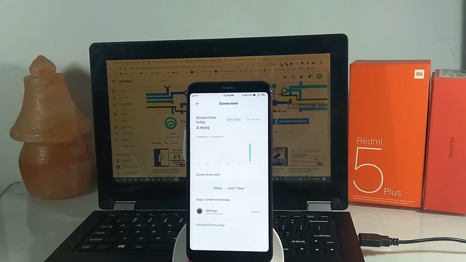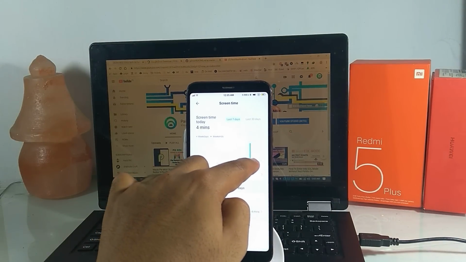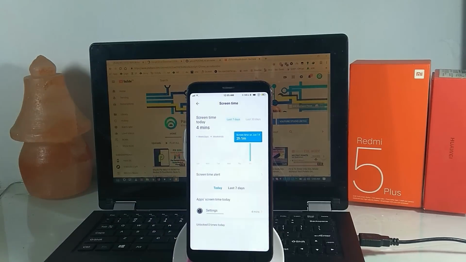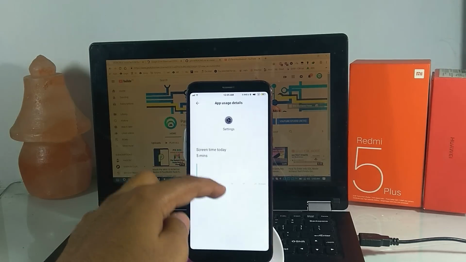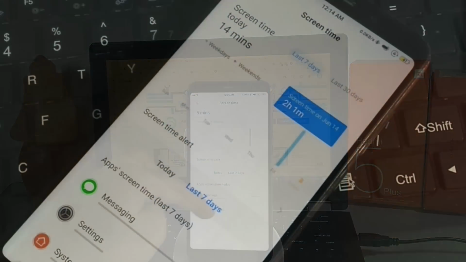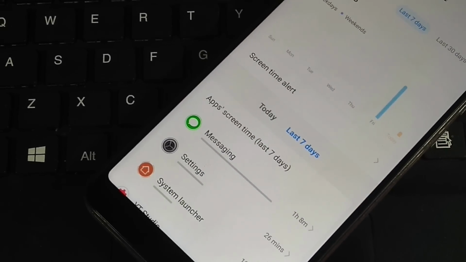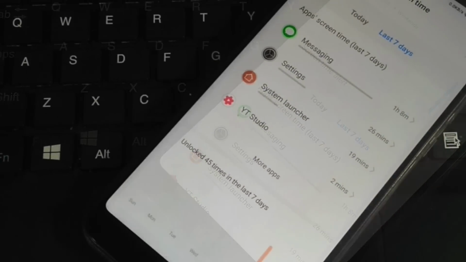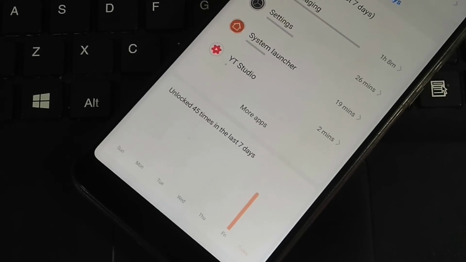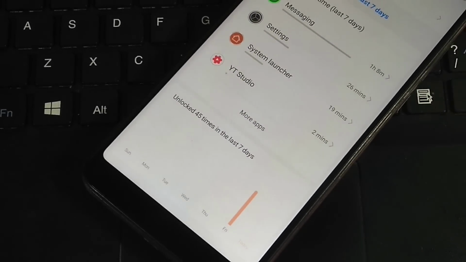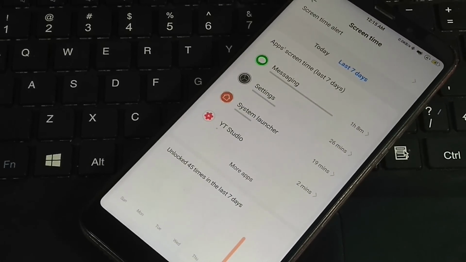Here is 12 o'clock, so it's showing me 4 minutes, while for yesterday it's showing the screen on time and gives me the history of the whole week. Here are the applications I have used today and in the last 7 days. Here you can see that it provides me complete data for the applications which I have used in my previous period of usage. Here is the number of unlocks in the last 7 days.